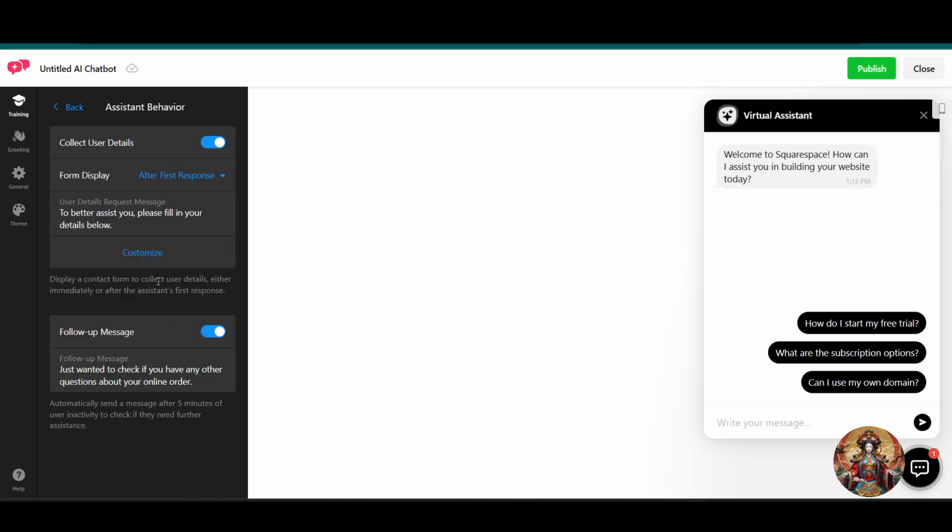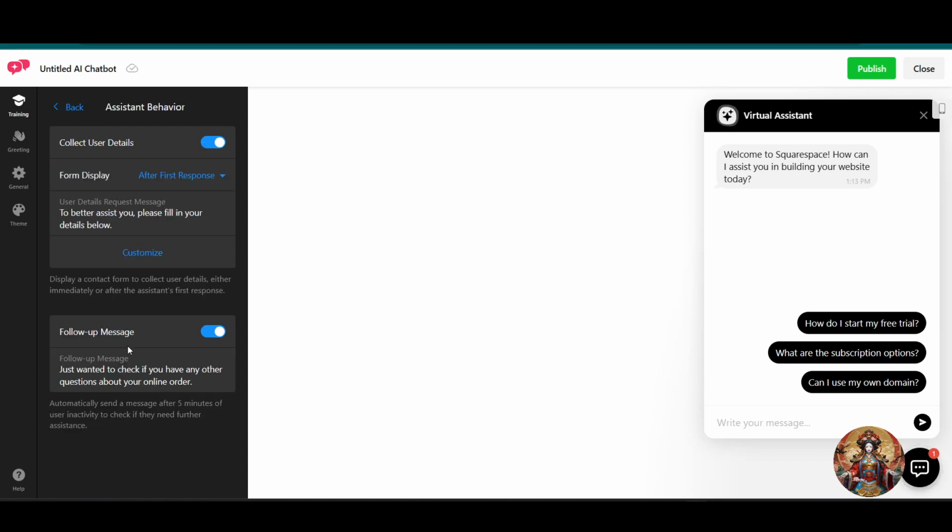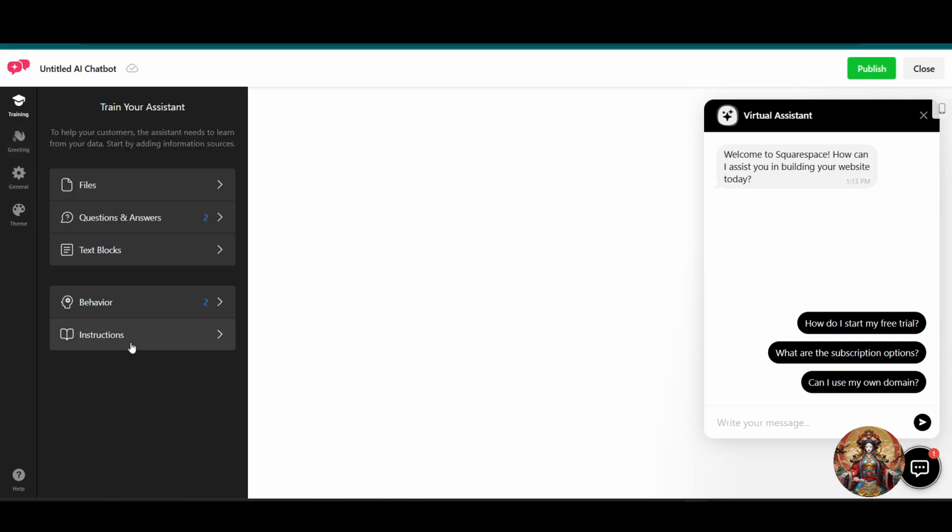Now if you go into behavior, from display you can ask, like after the first response, it will give, "To better assist, please fill in your details below." Click on the customization. It will ask for name, phone number and email. "Thank you for your name, detail received, how can I assist you." "Thank you for detail received, how can I assist further." Now if you go for follow-up message, you can come over here and just see.